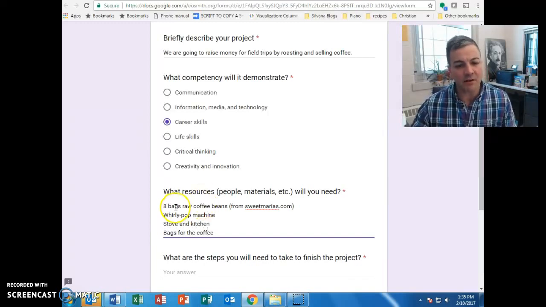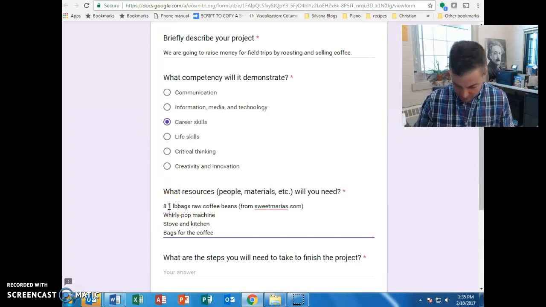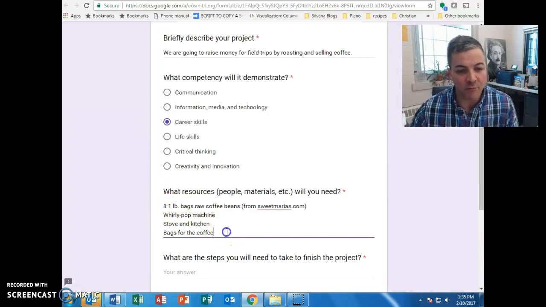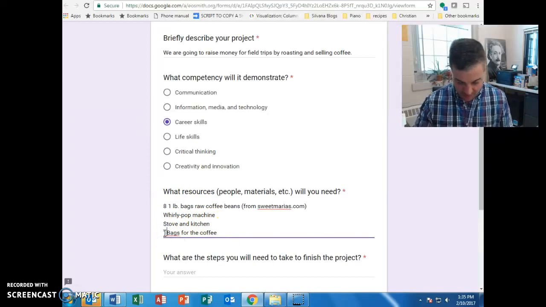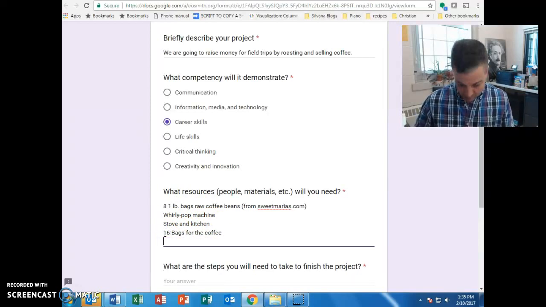And I'm going to sell these. I'm going to sell the coffee in half pounds out of the 1 pound bags, so that means I need at least 16 bags. I'm going to need labels. I'm going to use address labels for this, ones you stick on envelopes.